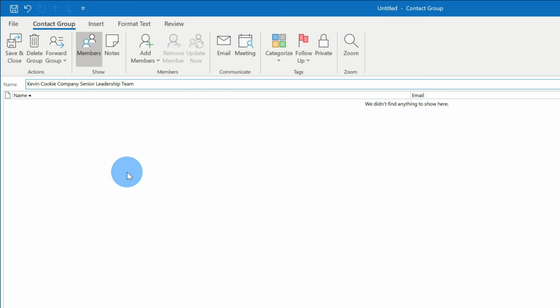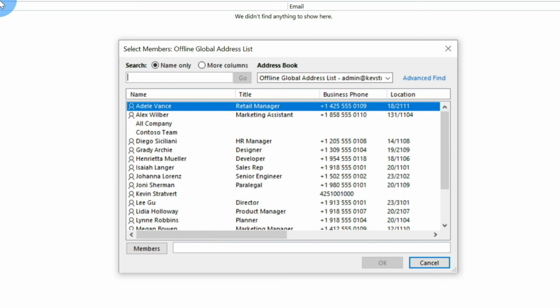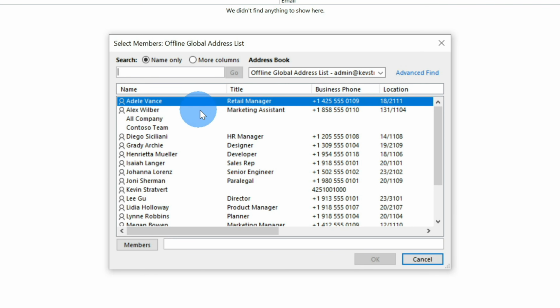I entered the Kevin Cookie Company Senior Leadership Team. I email the leadership team quite often, and I really hate typing in each individual email address. To add members to this group, once again, I'm going to go up to the top ribbon and click on Add Members. Right here, I can select from Address Book. This shows me everyone in my organization, and I can now go through and choose members for this.